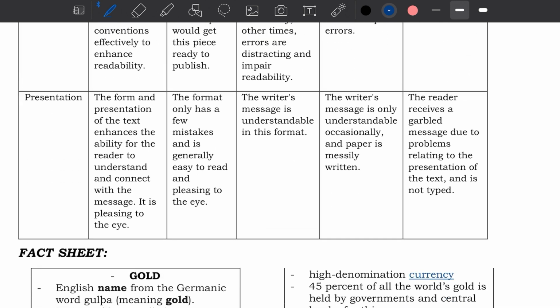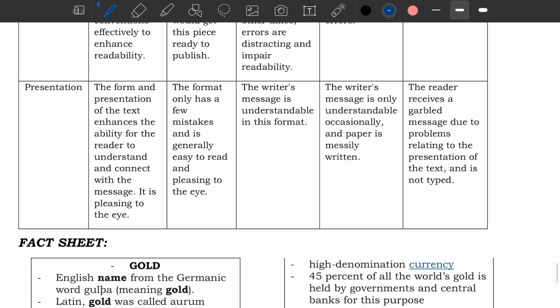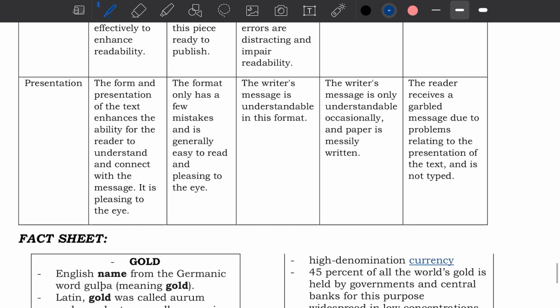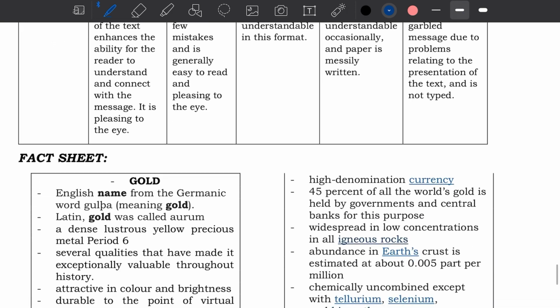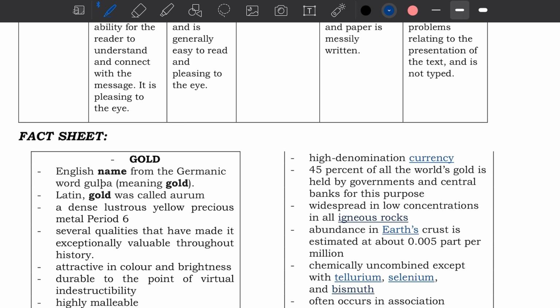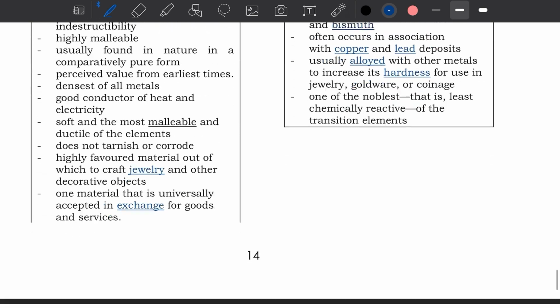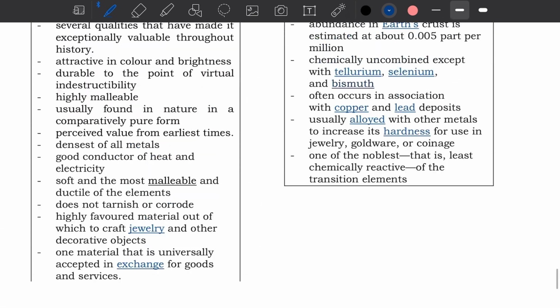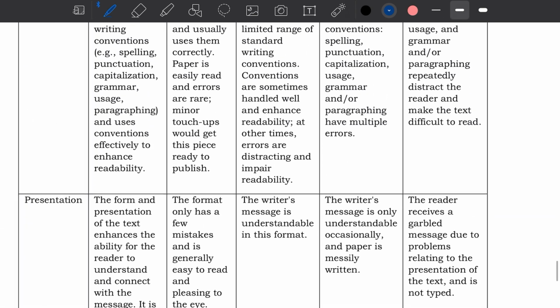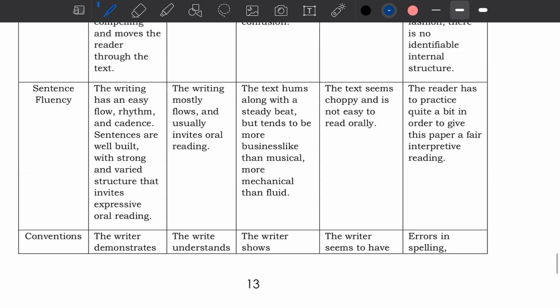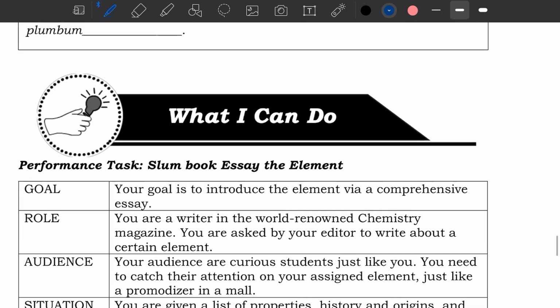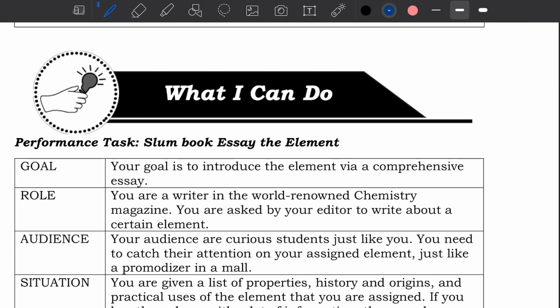So the form and presentation of the text enhances the ability of the reader to understand and connect with the message. It is pleasing to the eye. At maganda yung gawa ng slam book. Okay? So you will do this on short bond paper. This is a performance task. Please do this on short bond paper.